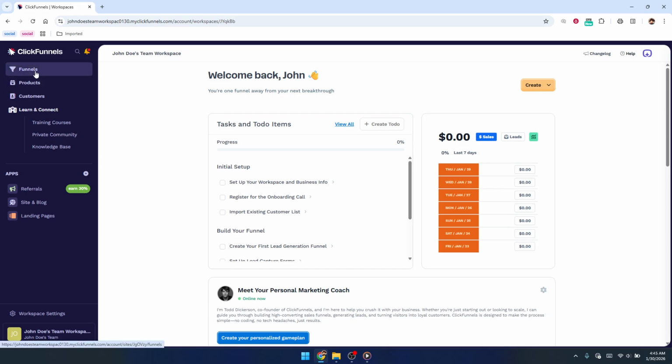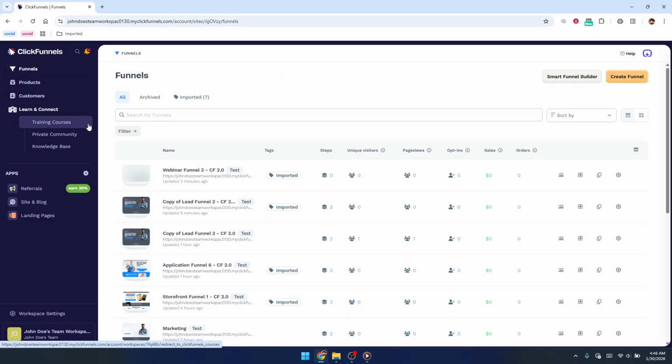First, once you're logged into your ClickFunnels account, look over to the left-hand side of your dashboard. In the main navigation menu, you'll see an option labeled Funnels. Go ahead and click on Funnels. This is where all of your existing funnels live, and it's also where you'll create new ones.